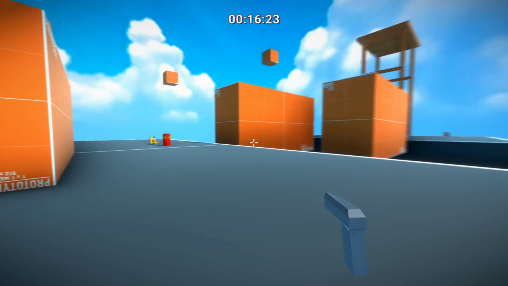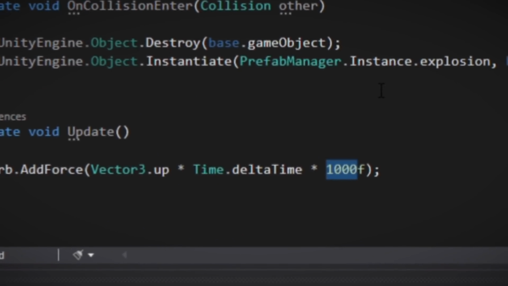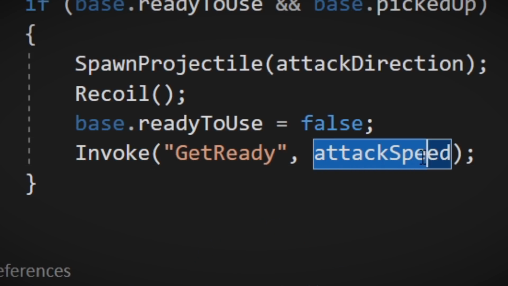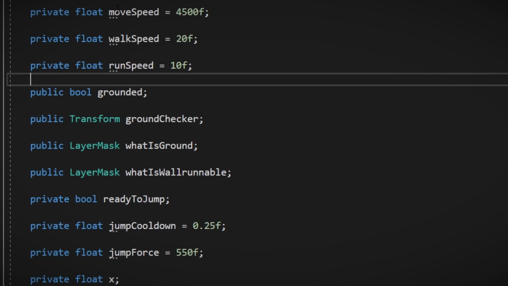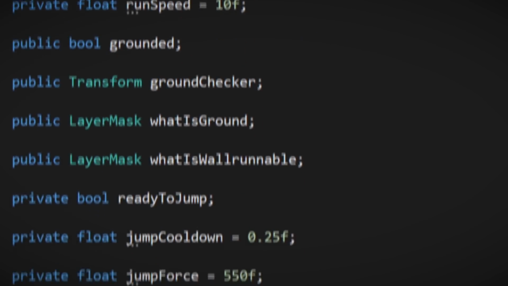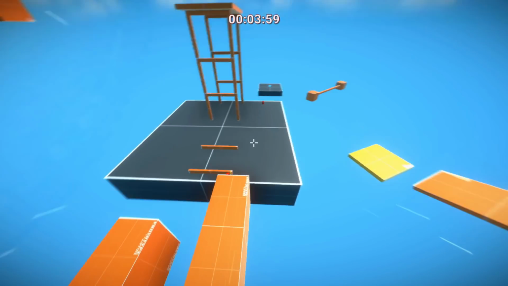I like it a lot. Ooh, what's this? Explosive? Crank that up, baby! Ooh, what's this? Cooldown? Who needs it? Crank it down, baby! Alright, let's see. Ooh, what's this? Movement speed, walk speed, run speed, jump force. Crank it up! Let's try this out. Ooh! Can't touch me!